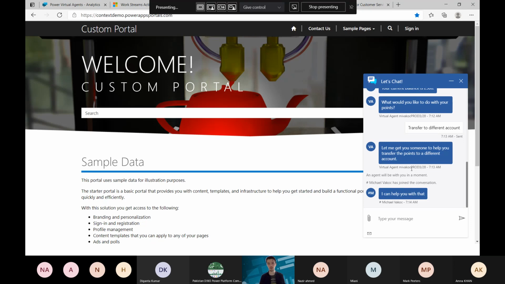So this was just showing what is possible, what is achievable with integrating these two products together. And now what I would like to do is go to Power Virtual Agents and Omnichannel as a product and show how to make this happen.